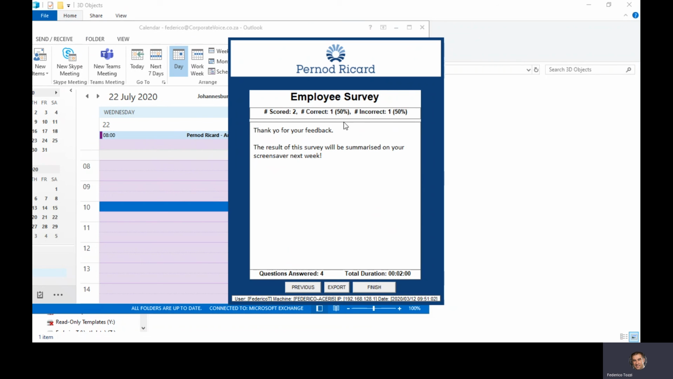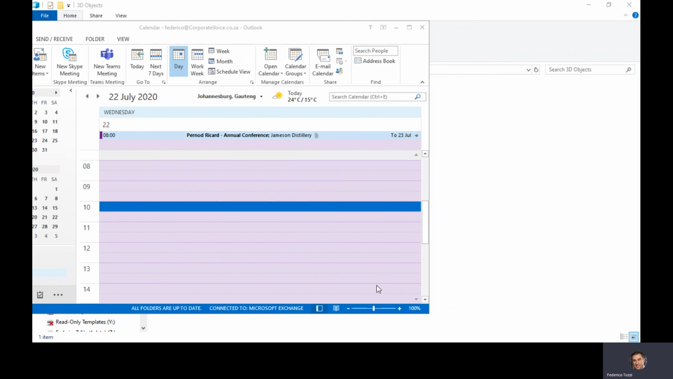There were 2 scored questions. I got 1 correct, 1 incorrect. This is just a conclusion message that you can specify. Click on finish, and we're done.